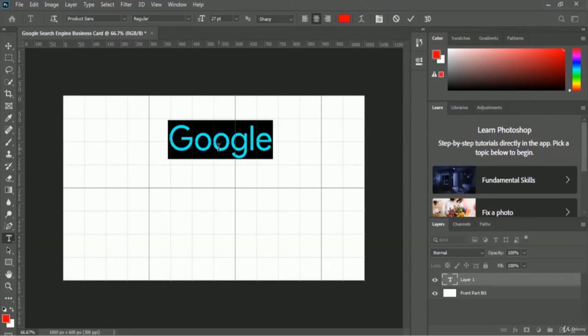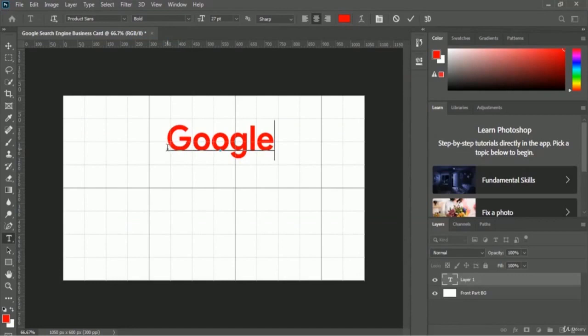I want to make it a little bit bold, and therefore here is the option. Right now it's in regular mode, but I will go for bold mode. So here is the bold. Okay, now it looks really good.